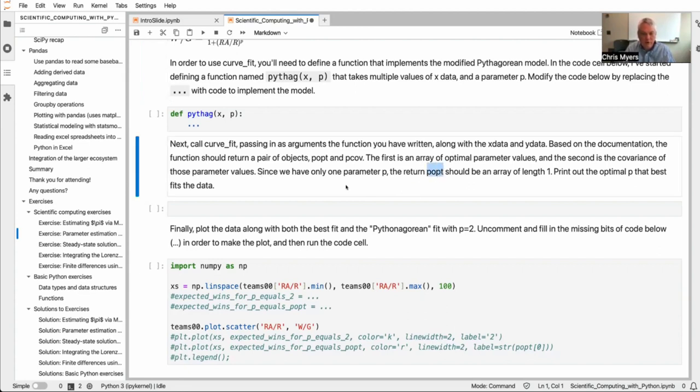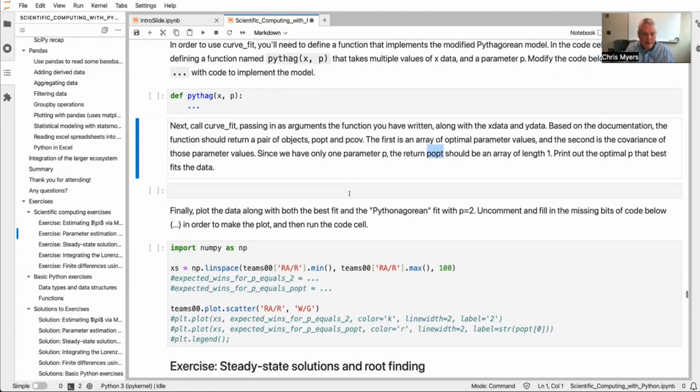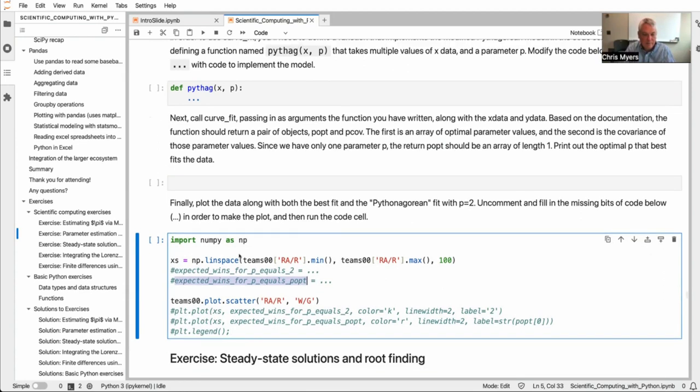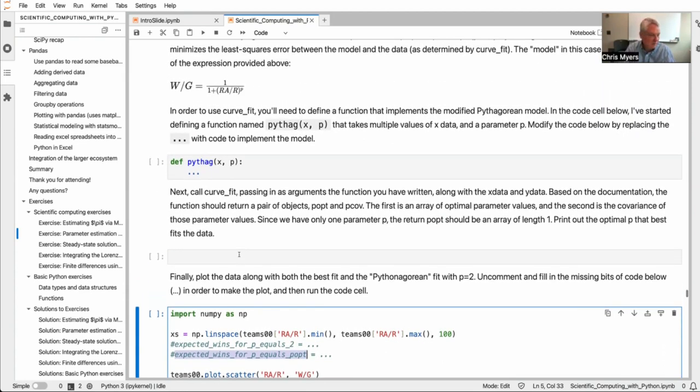So why don't you start working on that, and then once you have that, you could, for example, make a plot of the data. You could compute, for example, if p were equal to 2, what would the expected number of wins be? If p is equal to whatever the optimal value is that gets returned by this curve fit, you could plot that, and we'll look at that once we get to the solution. And if you have questions, please put them in the chat.